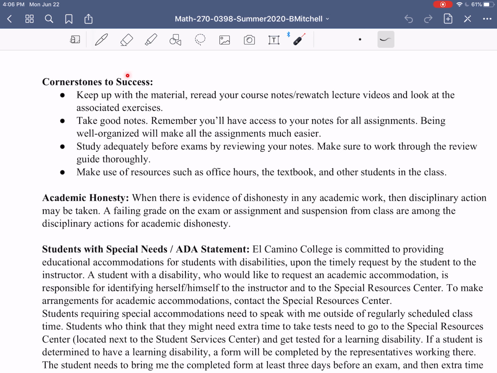All right, as we move to the last page, just a couple last quick things to keep in mind here. Some cornerstones to success. Because this is an asynchronous class, it is up to you to keep a good schedule and make sure you're keeping up with the material.